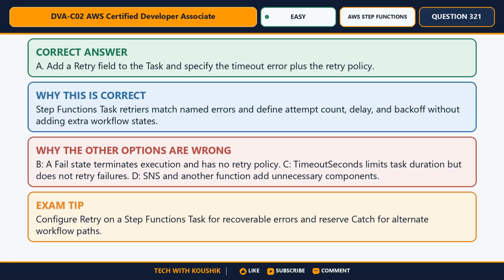The correct answer is A. Add a retry field to the task and specify the timeout error plus the retry policy. Here is why. Step Functions task retriers match named errors and define attempt count, delay, and backoff without adding extra workflow states. Why are the other options not correct?